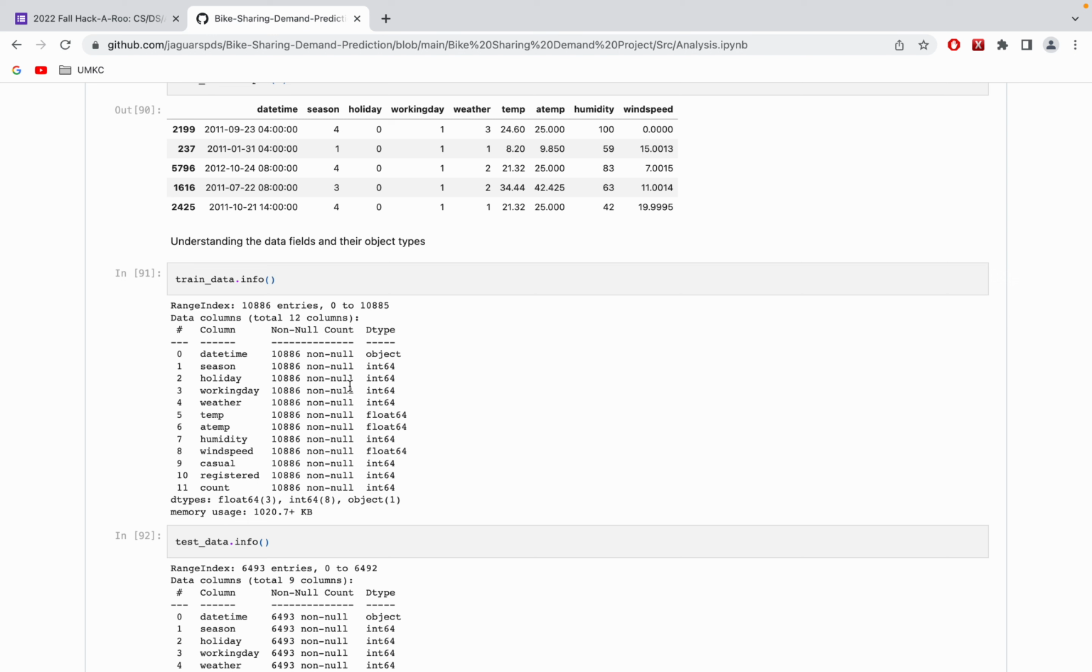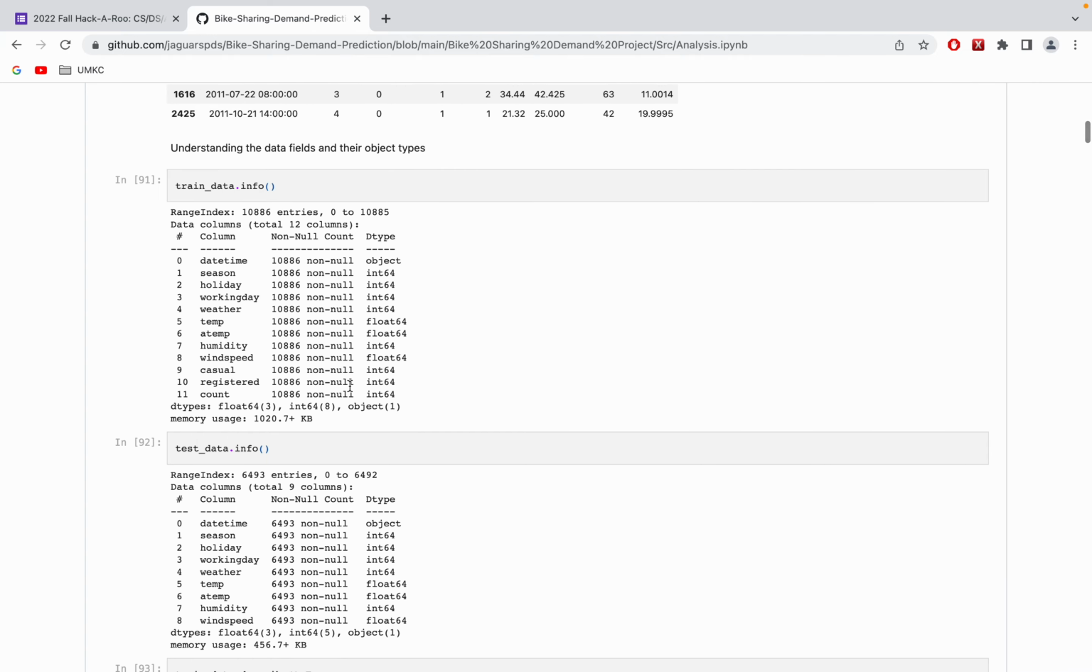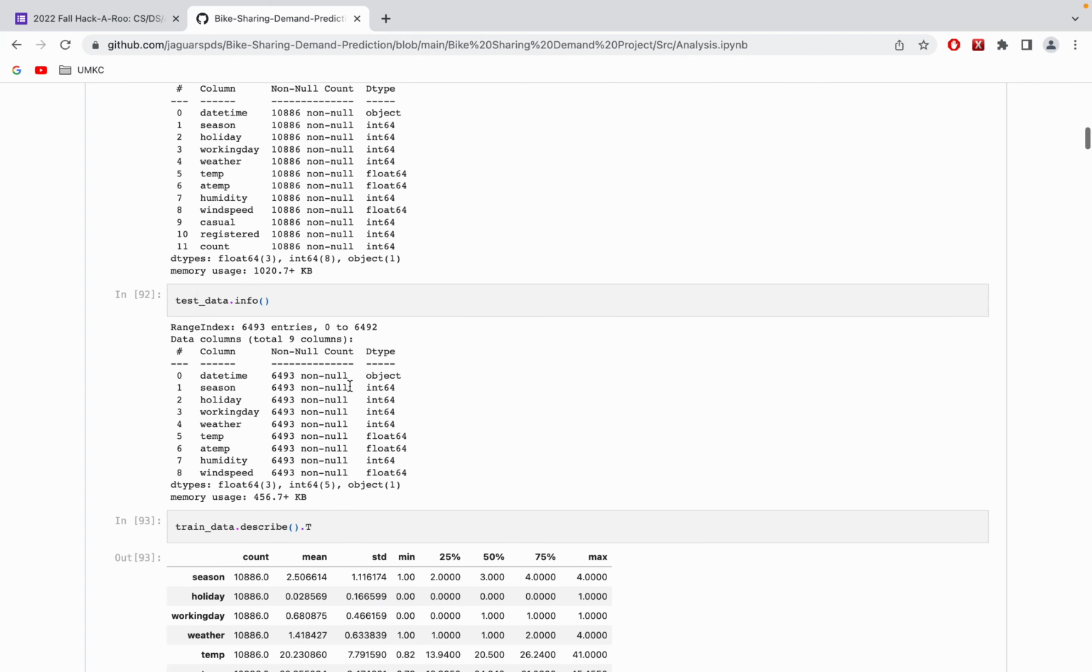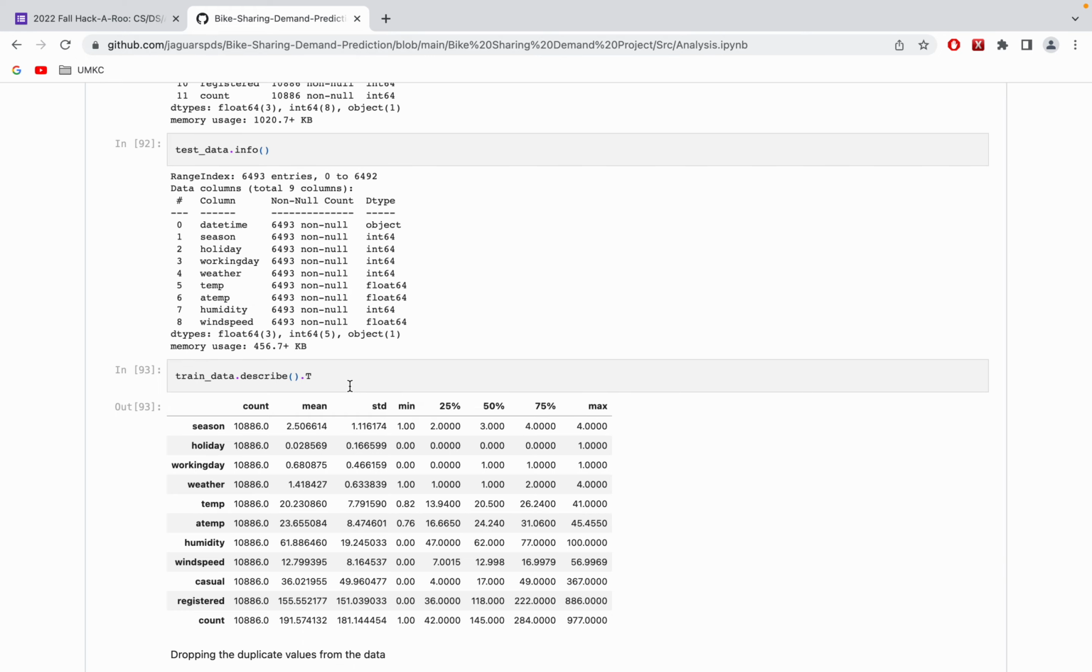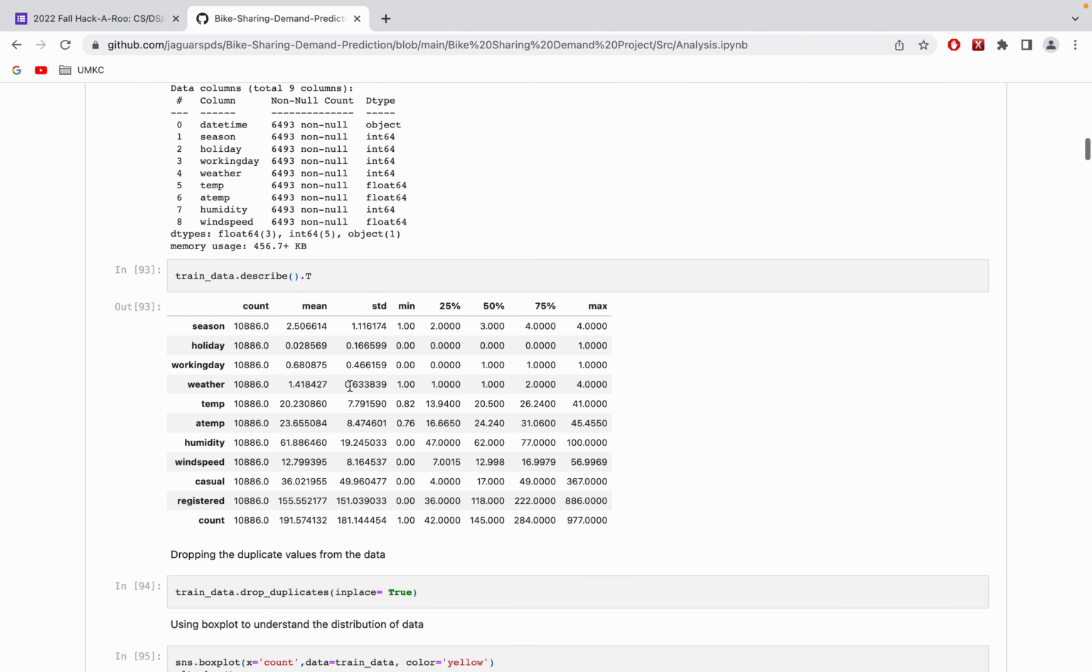Going down, train data.info gives us the basic structure of the pandas DataFrame which we have imported, so that we can understand what the types and columns available there are. Same for the test data as well. And describe is a function that states the mean values, standard deviation, minimum, and other values in the particular fields which we included. So that gives us an overview of the data which we are importing.